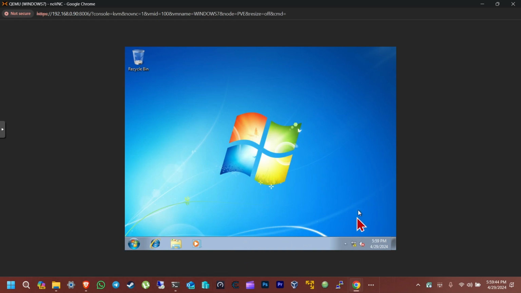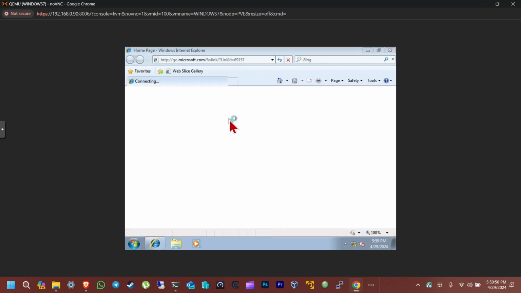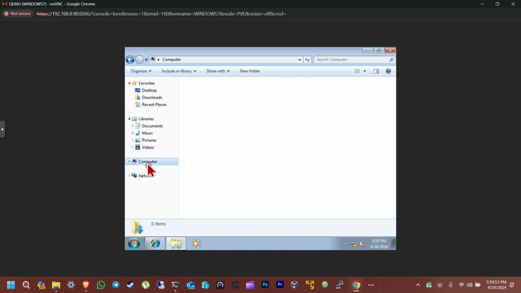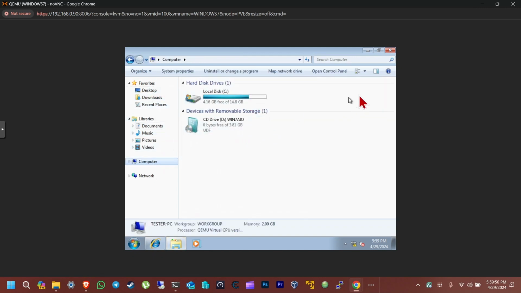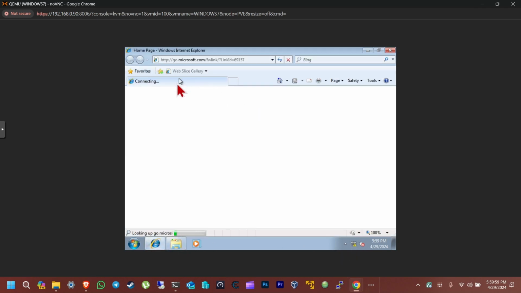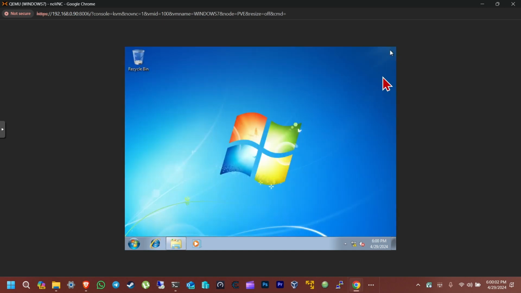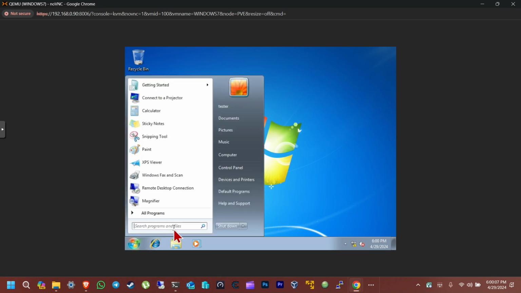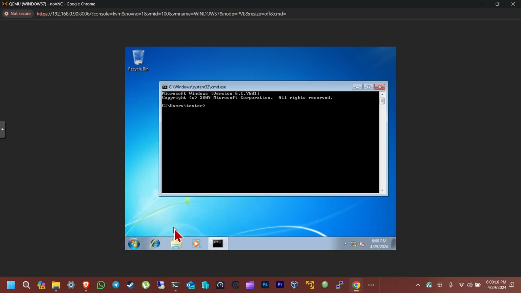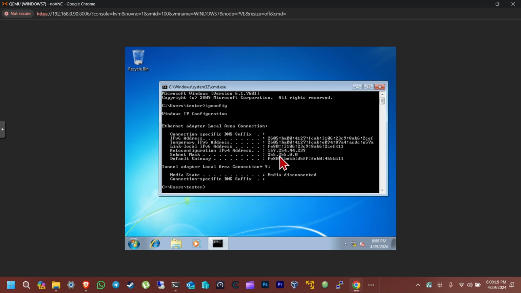Okay, there it is, finally loaded up. Now everything is working. Documents, everything. Computer, small drive. But the only thing that's not working is the internet. Now the main reason for this is that it's not connected to the DHCP server. Once we run ipconfig, as you can see, it says 169.254.44.239. So it's not getting an IP address from your router.